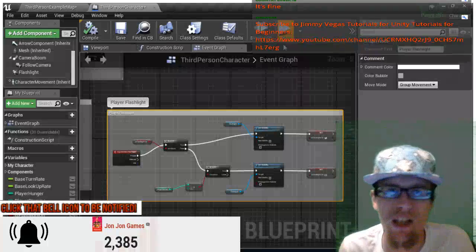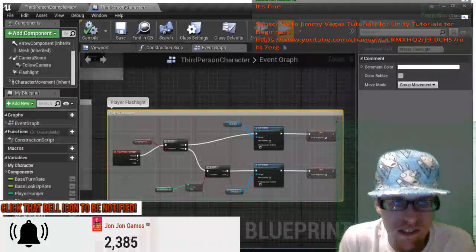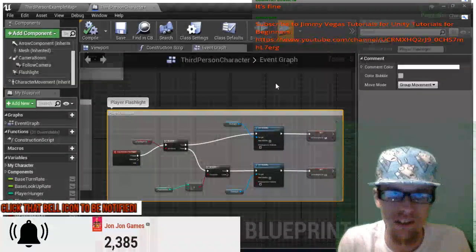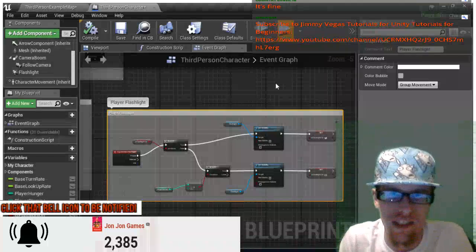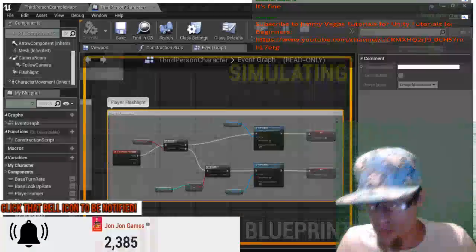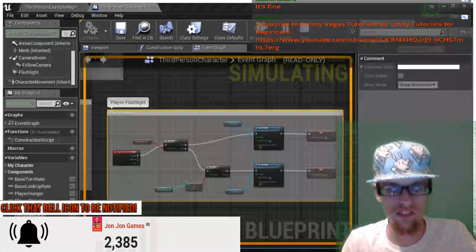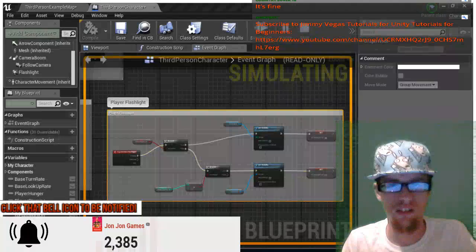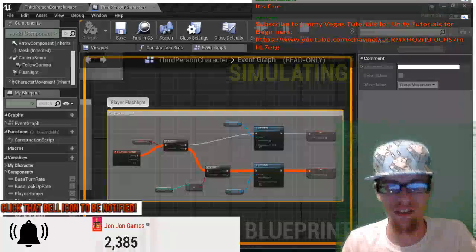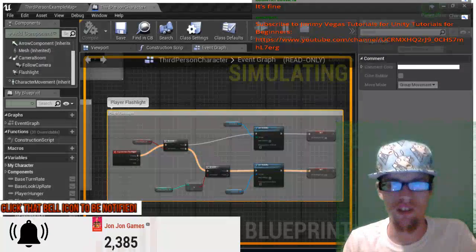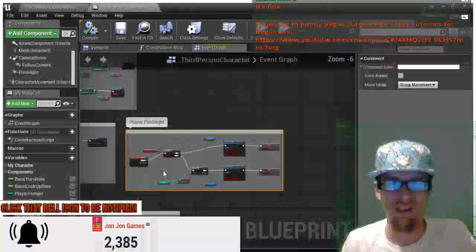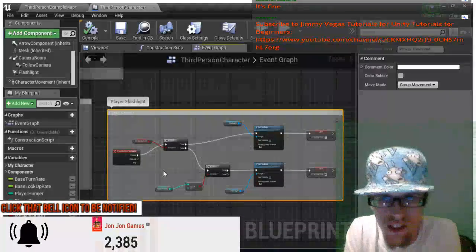Let's give this a go. Hit play. So all this code right here is going to tell the engine if the player hits the F key or not. So we hit the F key. It was working earlier. So now we got to set up the functionality.